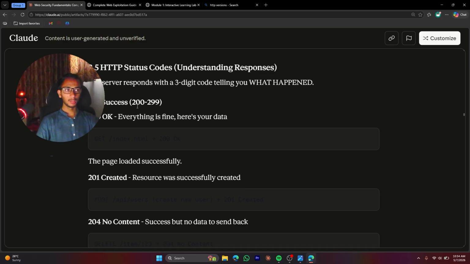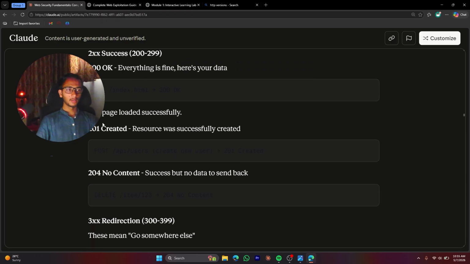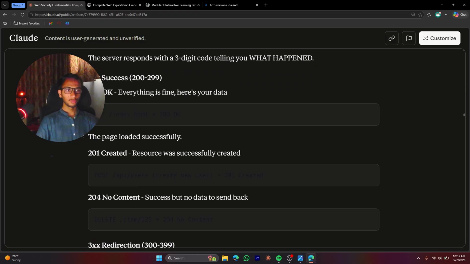First of all, we have the codes ranging from 200 to 299. The 200 means everything is fine. Here is your data. It means everything went well. The page loaded successfully. The request you made was processed successfully. And then another status code is 201, which means created. For example, you went to a social media website for the first time and you want to create an account. So you put in all of the information, and after that you just click on create account.